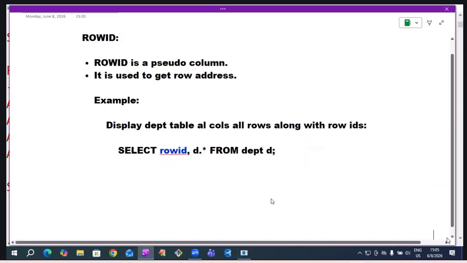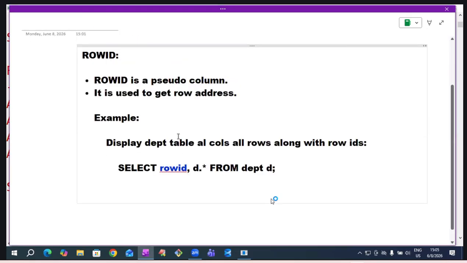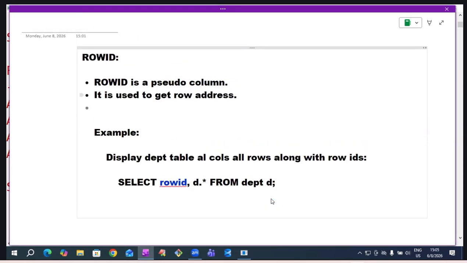Okay, when is it useful? Understand this. It can be used to deal with duplicate records. To deal with duplicate records, it is useful, sir.